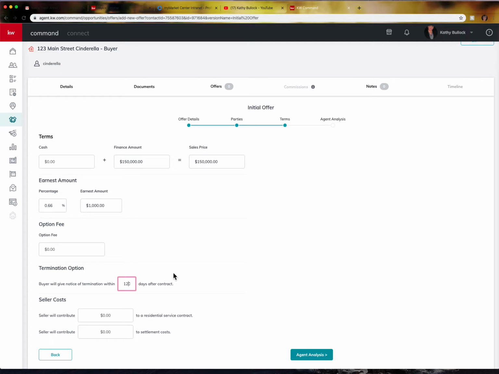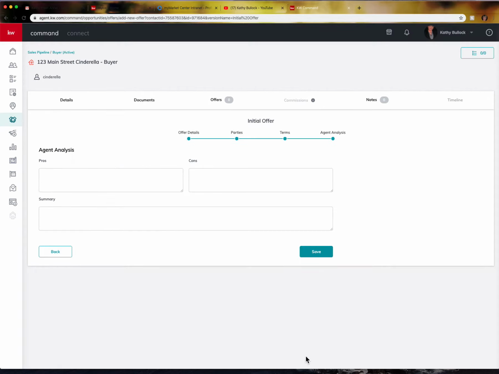Termination option. This is basically due diligence. So we can put in here 12 days. And then coming down, seller will contribute how much to a residential service contract. This is basically a home warranty. Seller will contribute X to settlement cost. How much is this seller willing to contribute?